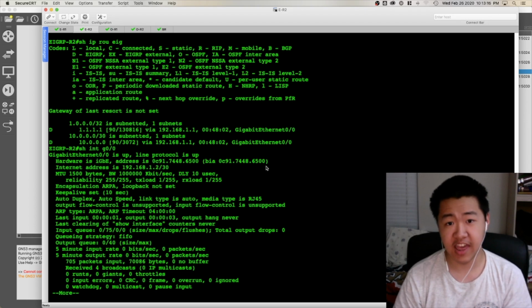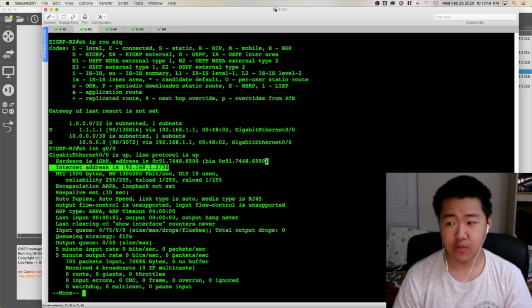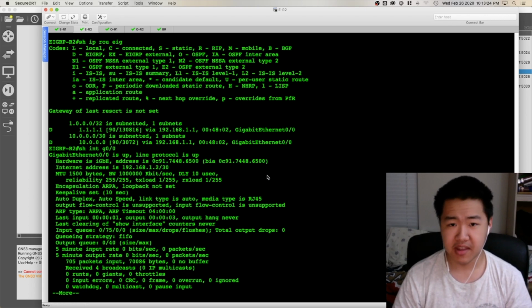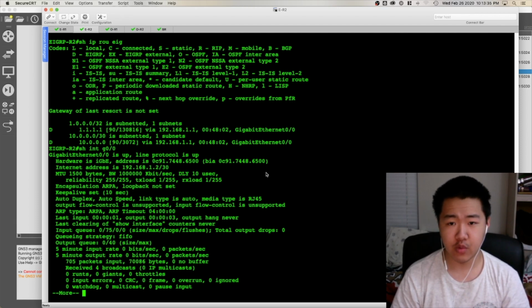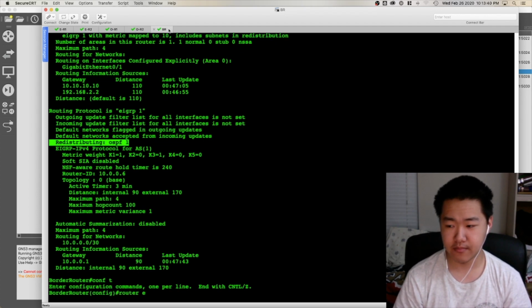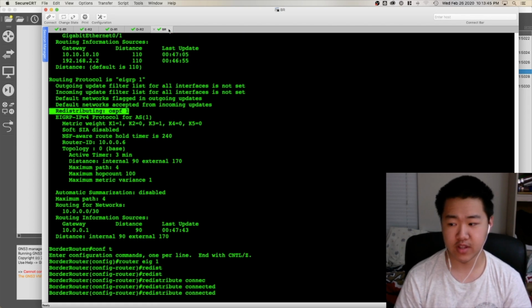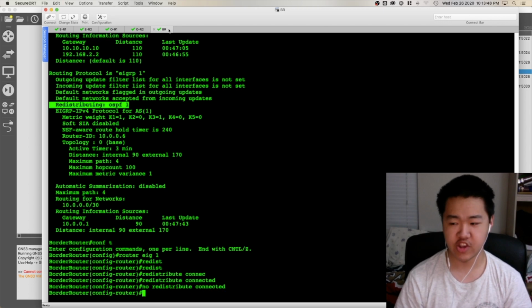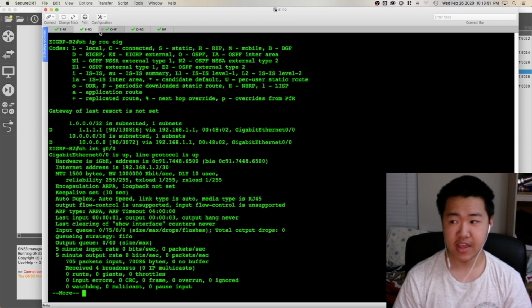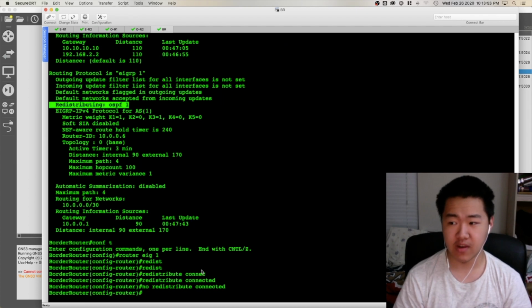That's the important takeaway from this: when we're redistributing certain sources, most sources should I say, the only time I can think of where this wouldn't apply is when you're redistributing from EIGRP to EIGRP. If you're redistributing from AS1 to AS2, that's when you wouldn't need it. And if you were redistributing connected, that's the only other time I could think of where you wouldn't need it. But in this case, we're redistributing OSPF.